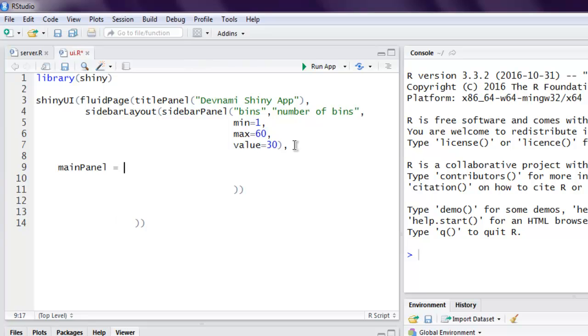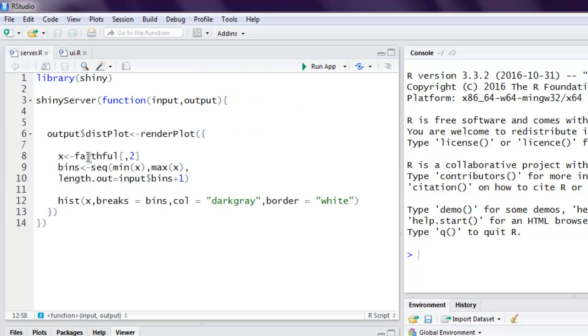Okay, so after that we will also add one more thing, which is going to be our main panel. Okay, so main panel I want to use for plotOutput, and here I'm going to point to distPlot. Right, make sure that all your brackets are properly closed so that no error occurs. Also check whether your distPlot is in camel case on both sides.